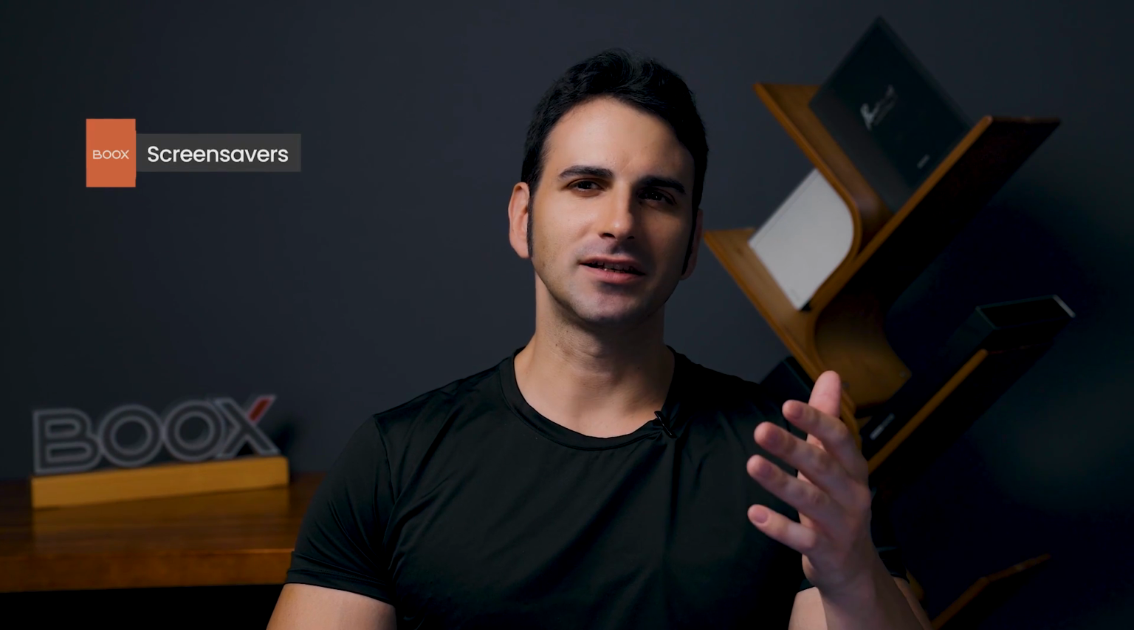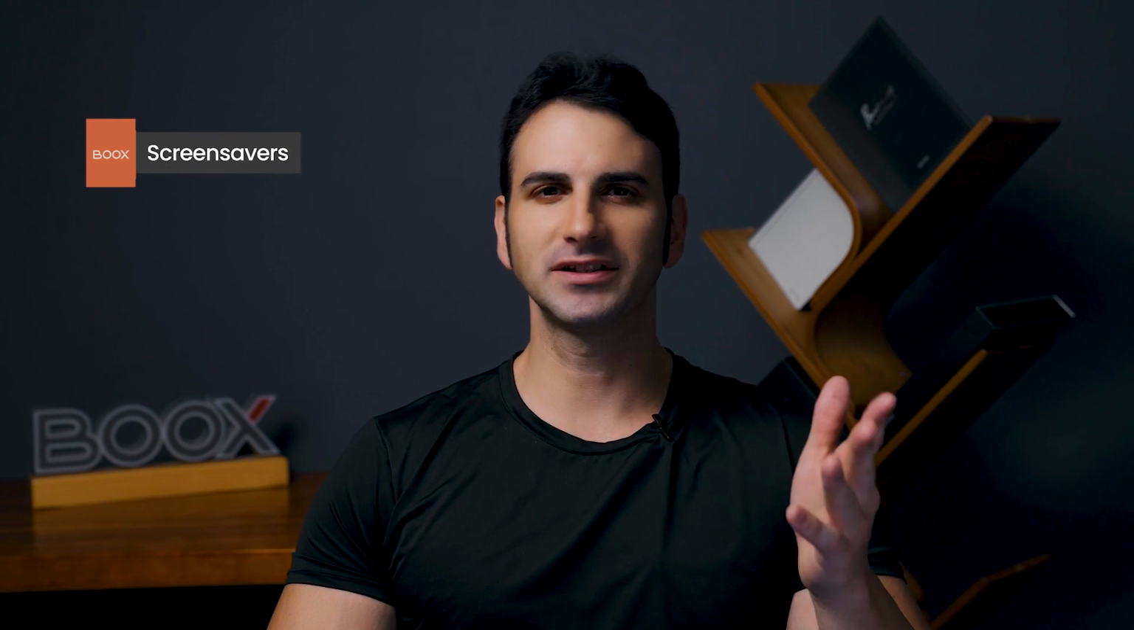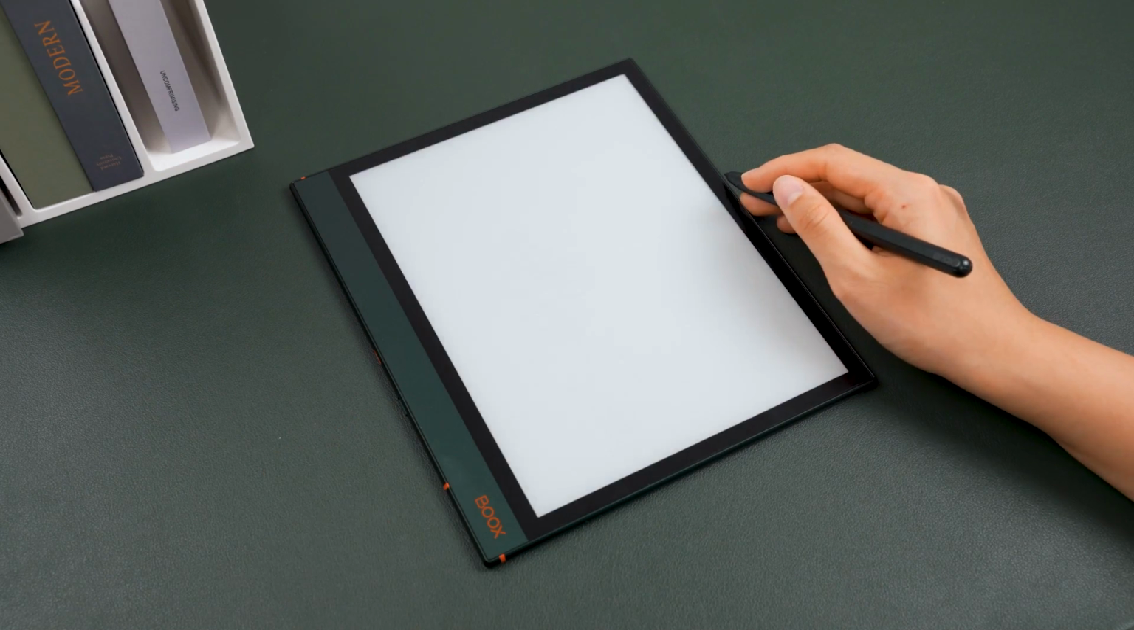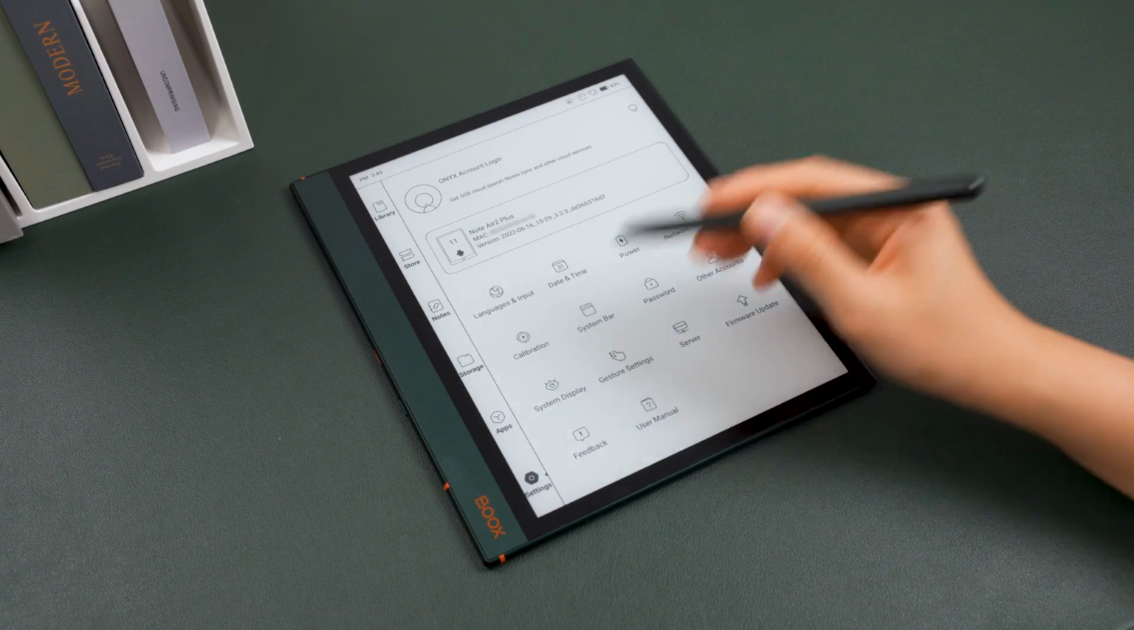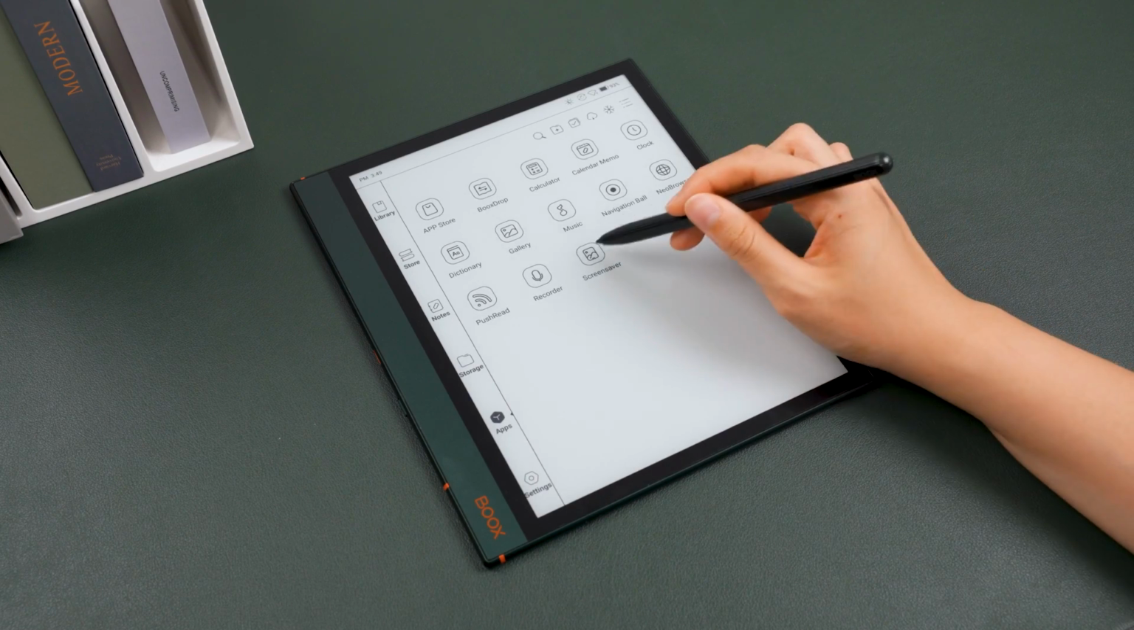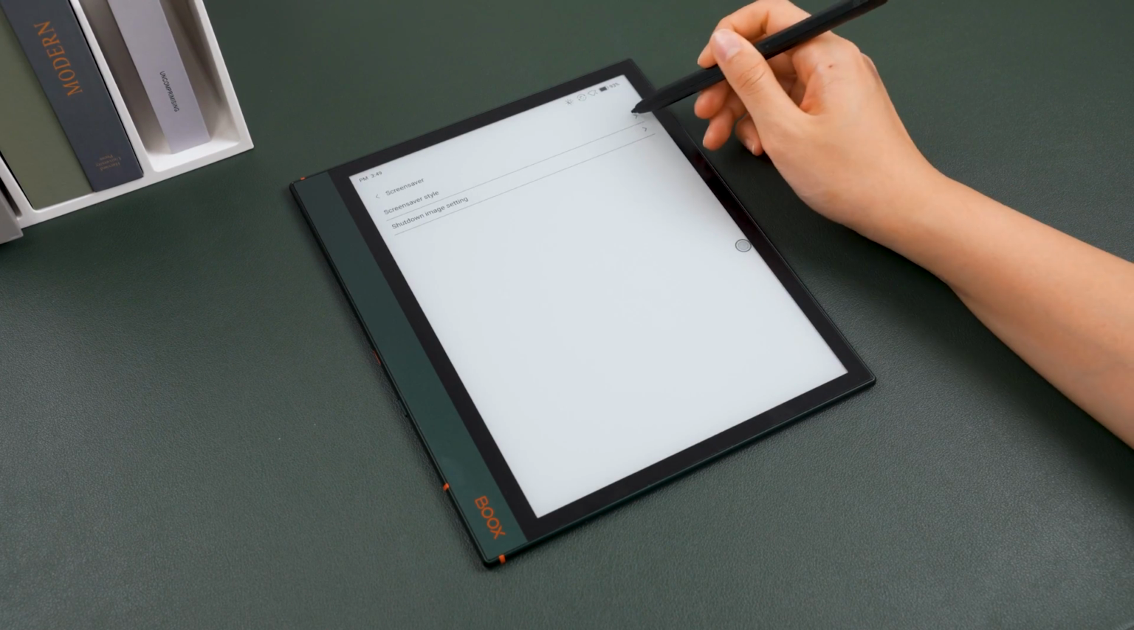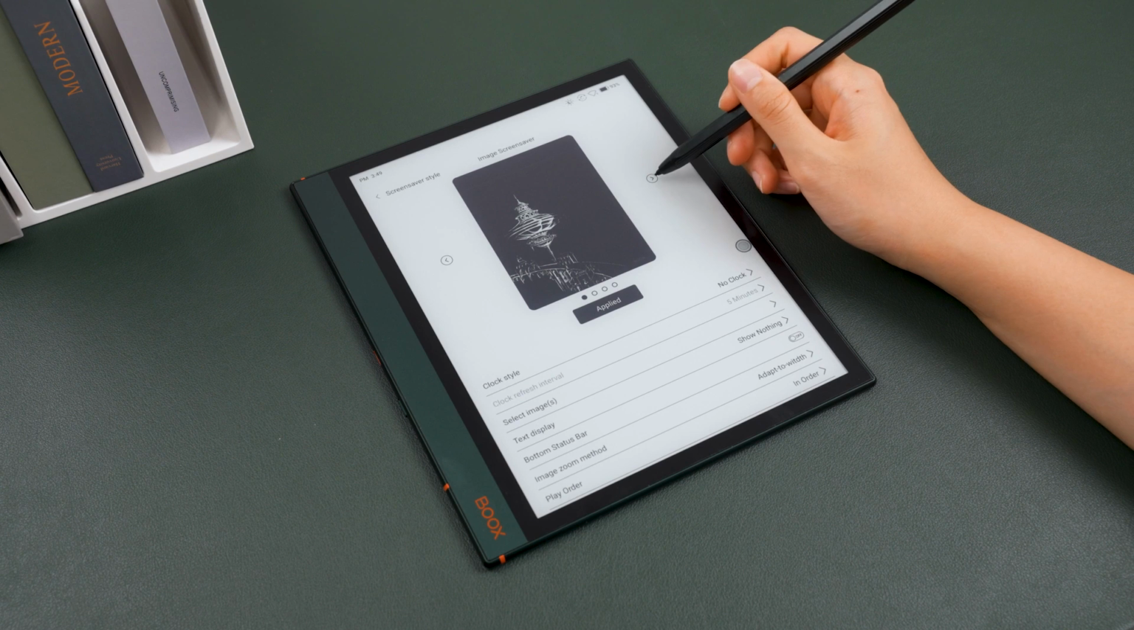Aside from the above settings, you may also want to choose your own screensaver. This controls what you see when you look at a BOOX device. It's easy to get a screensaver. You just have to go to the app called Screensaver and choose from 4 different styles.